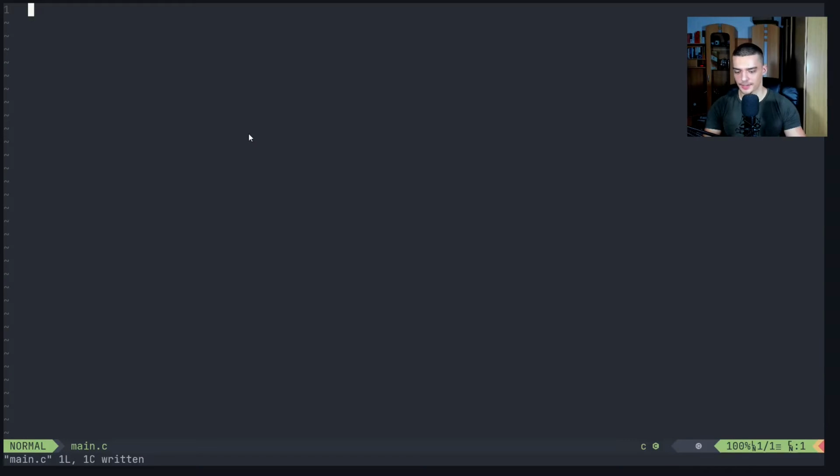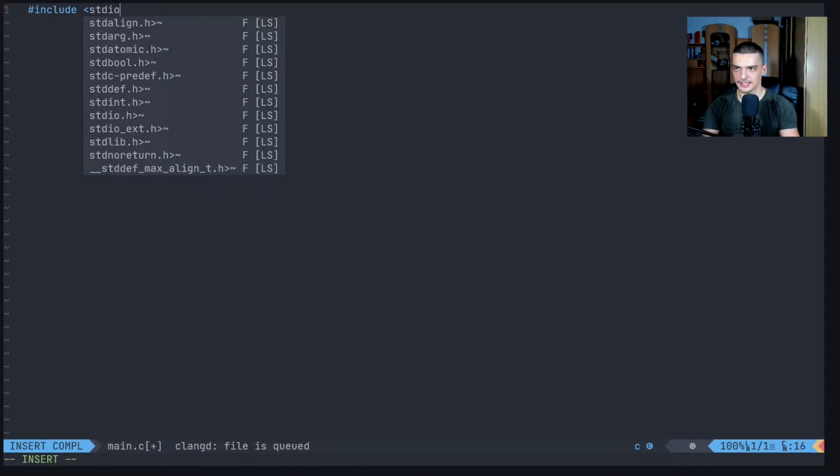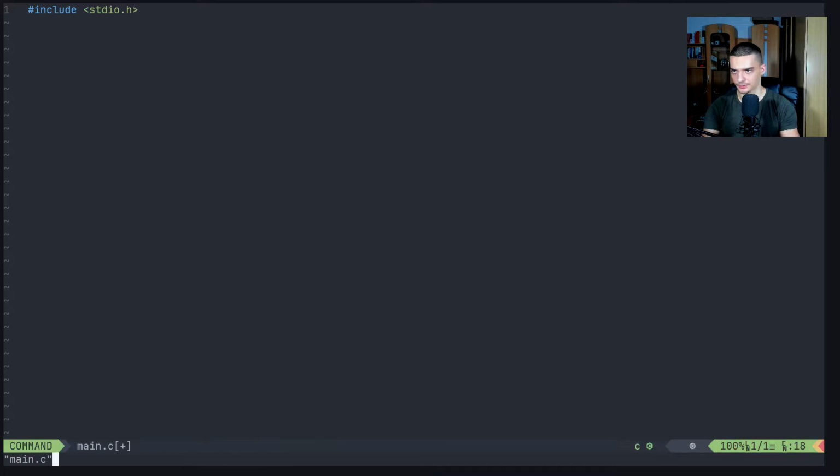So we're going to start by defining the basic structure of the code again, like we learned in the last video. We're going to include stdio, which is for the standard input-output header file. And we're going to define a main function, the entry point of the program. And we're going to again return 0.